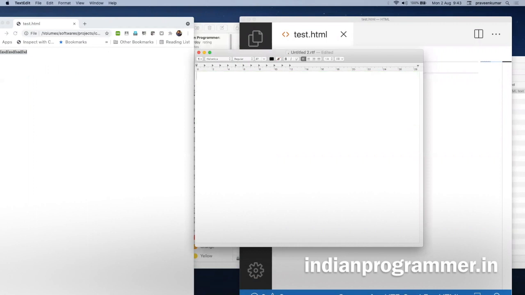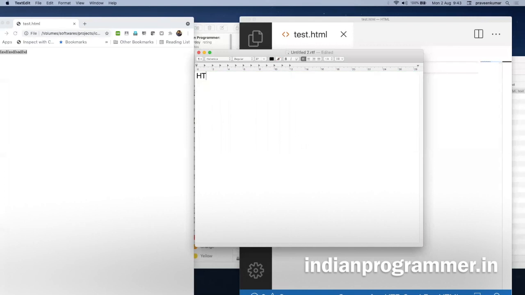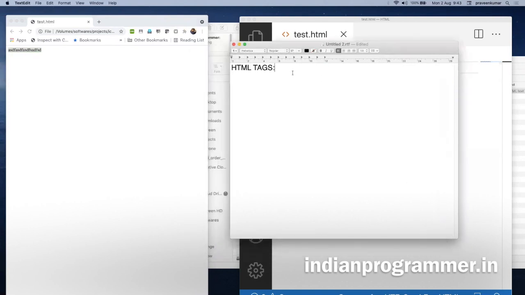As I told earlier, web pages are designed using HTML tags. HTML tags are important to create our web pages. So we will see what the HTML tags are and why they are useful. The first HTML tag is the html tag. All HTML pages will start with the tag called html only, and inside this html tag, the other tags will be started.